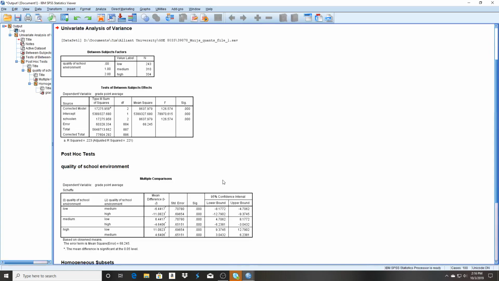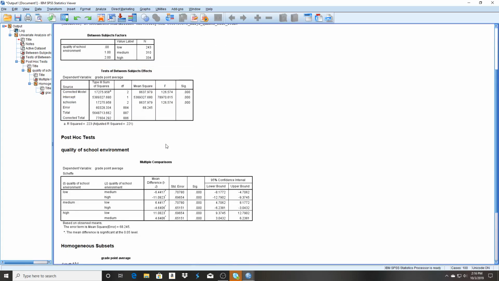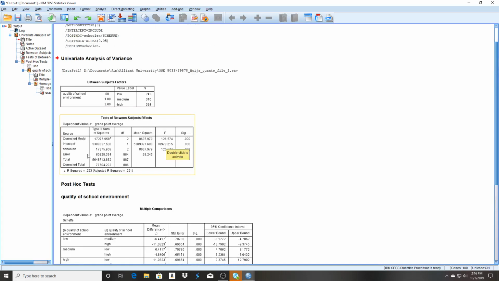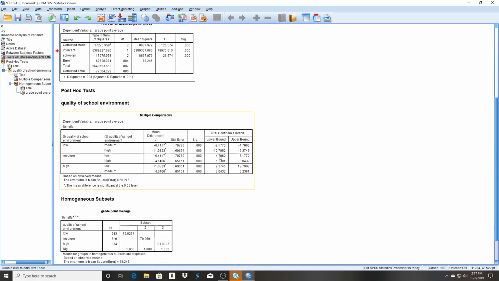Okay, so what we're looking at here is we're going to go down here to the money shot. Right here, the first one's here. Look at school environment. This number here tells you if indeed there is a difference anywhere between low, medium, and high relative to the GPA. If that number is higher than 0.05, it's not significant. If it's lower than 0.05, there is indeed a difference somewhere, but it doesn't tell you where. So once you get this, there is a difference, then you look at the post hoc.